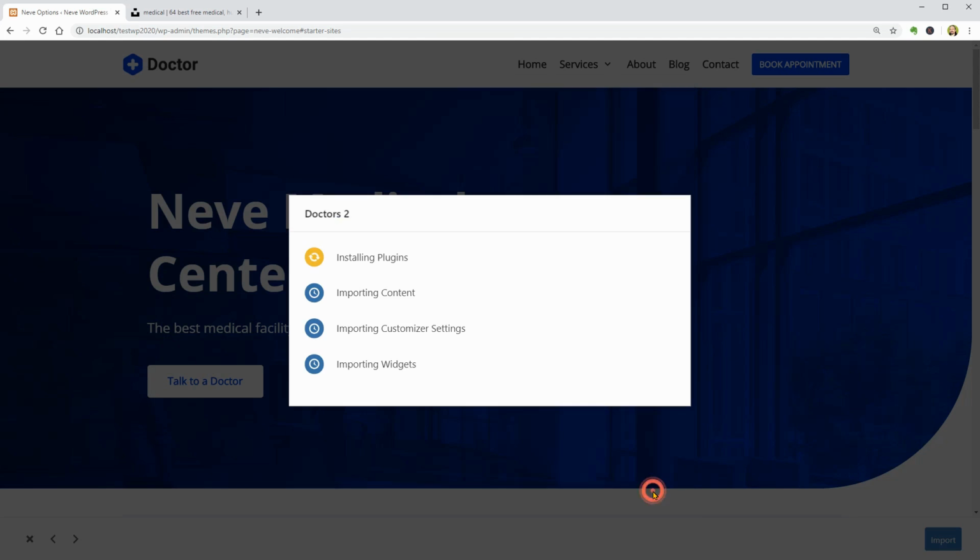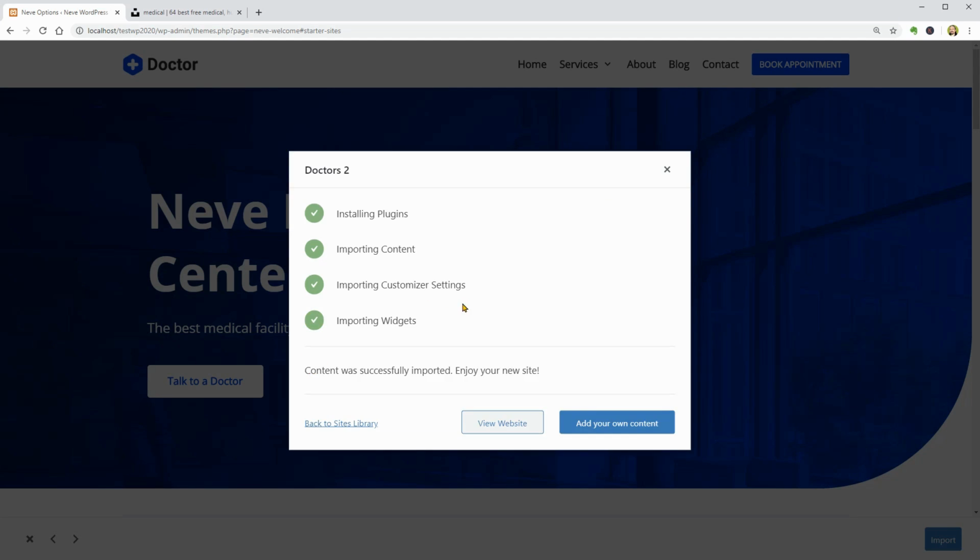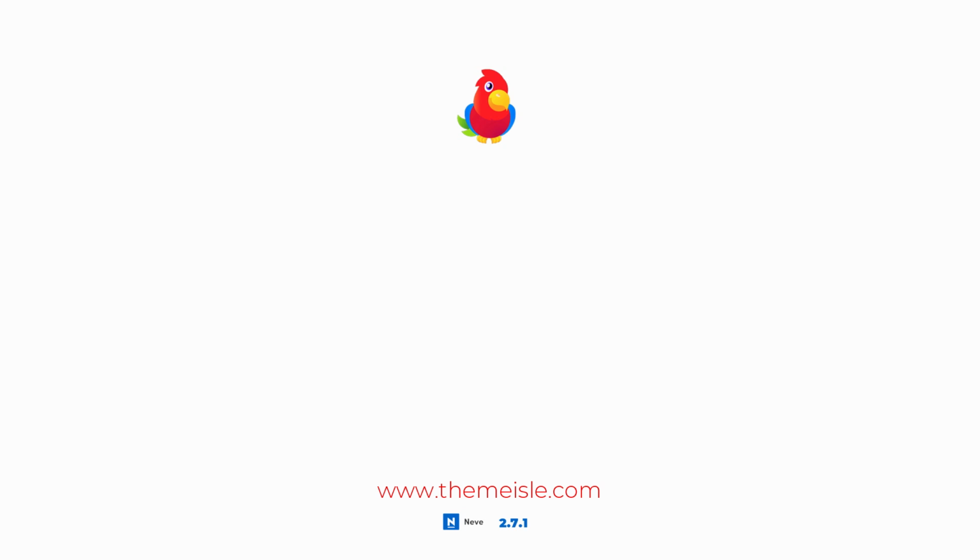So, just click Import and wait until the process finishes installing plugins, importing content, customizer settings, and widgets. If finished successfully, these icons should turn green, and now you can go back to the sites library, view the website, or simply start adding your content.